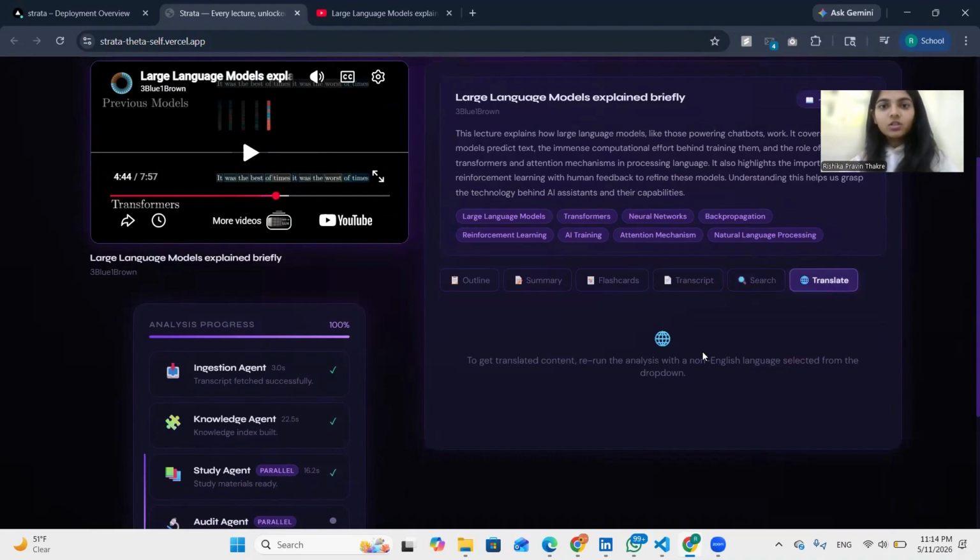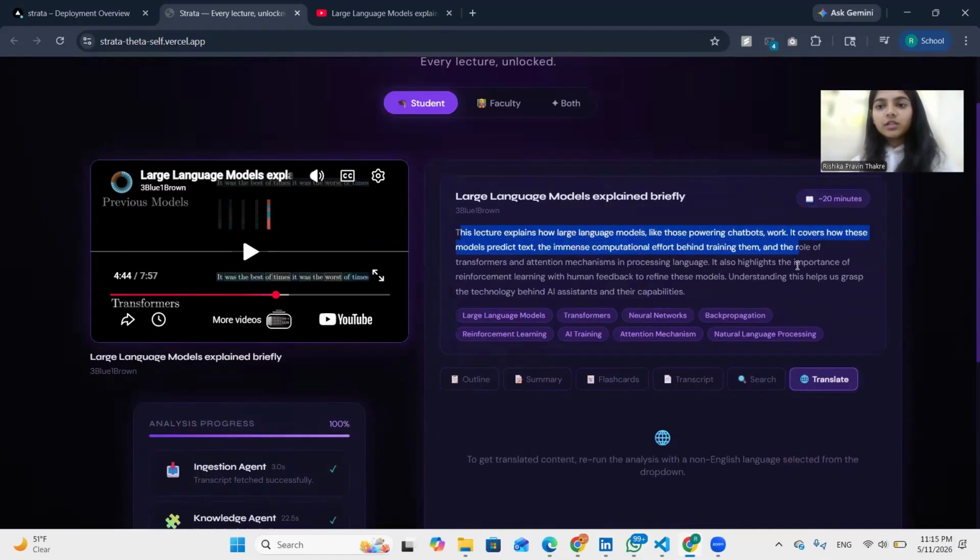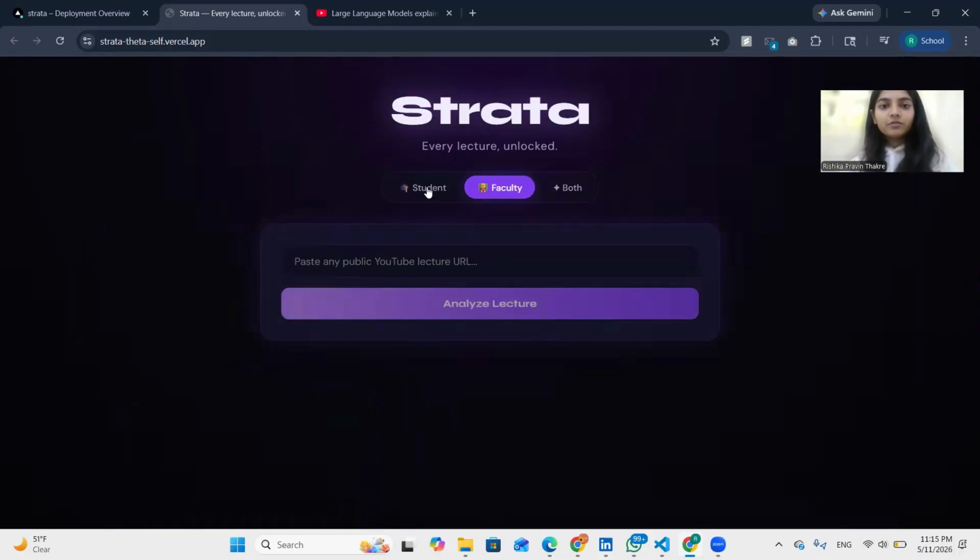Then there's a translate function. Since I had clicked English at the very beginning, no particular translated script has come. And you can see here that it shows a quick timer: in 20 minutes, you can finish this whole understanding of a 7-minute video along with the flashcards. It shows keywords that are being used. Then for the faculty, we'll paste the same.